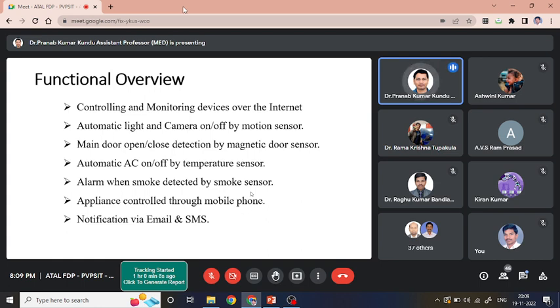So the switching on and off of the air conditioner can be made automatic using the temperature sensor. You'll have temperature sensors like thermocouples which are connected to the Arduino system. The Arduino controller will be sensing those things, and as per your algorithm, it will perform its work. Correct? Alarm when smoke detected by the smoke sensor.